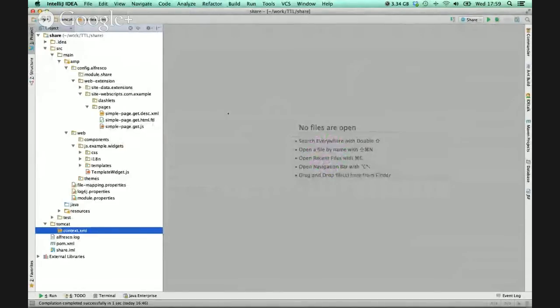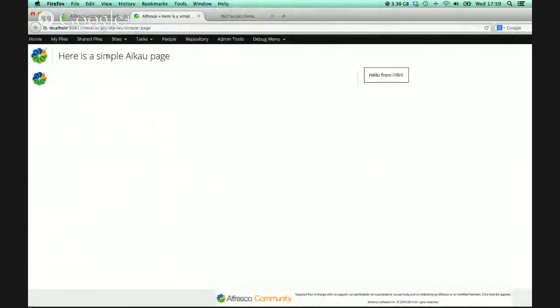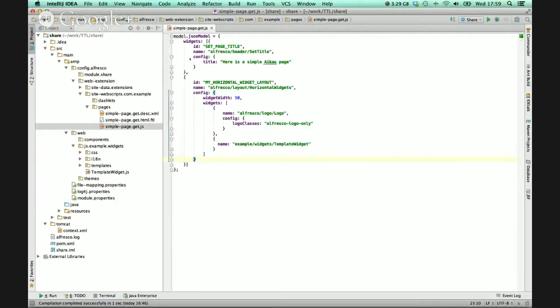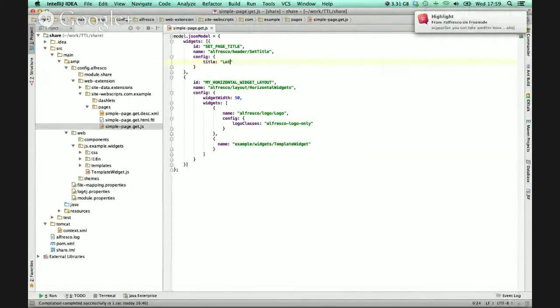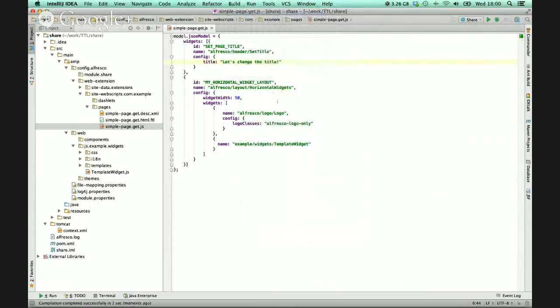Absolutely. Good. So what I have here is set up with IntelliJ IDEA, where I have a Share configuration running with the 2.0 SDK, and what we have here is a simple ICO page, which I'm fairly much in love with. It's pretty embarrassing. I wrote a tutorial about it and I can't pronounce the name. But anyways, we have a simple page definition here, and let's change this.